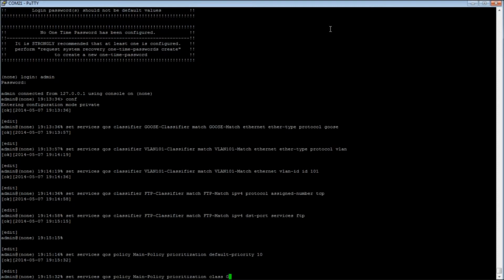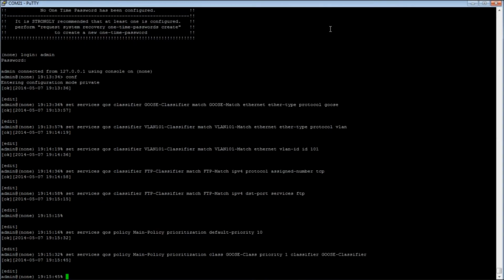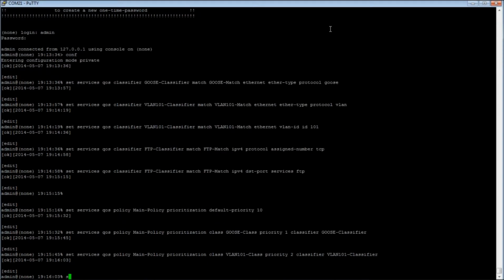Next, set services QoS policy main policy prioritization, then class, goose class, priority 1, classifier, and then we're referencing the previously created classifier, which is goose-classifier. Then for the VLAN 101, we'll do the same thing, but we'll be setting it to priority 2. And again, for FTP, however, we'll be setting the priority to 15.